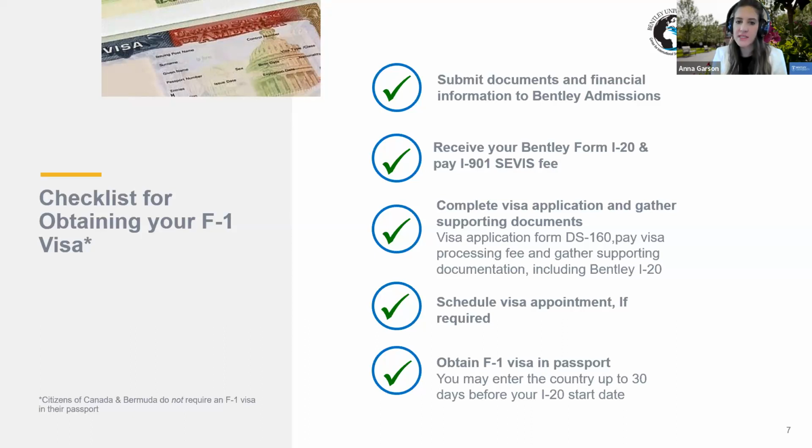And you'll use that to pay what's called an I-901 fee. It's basically a maintenance fee for the US government database. So you'll pay that using your I-20, the information listed on it. And then once you've done that, you'll complete the visa application, which is called the Form DS-160 government form. So you'll complete that application and gather the supporting documents.